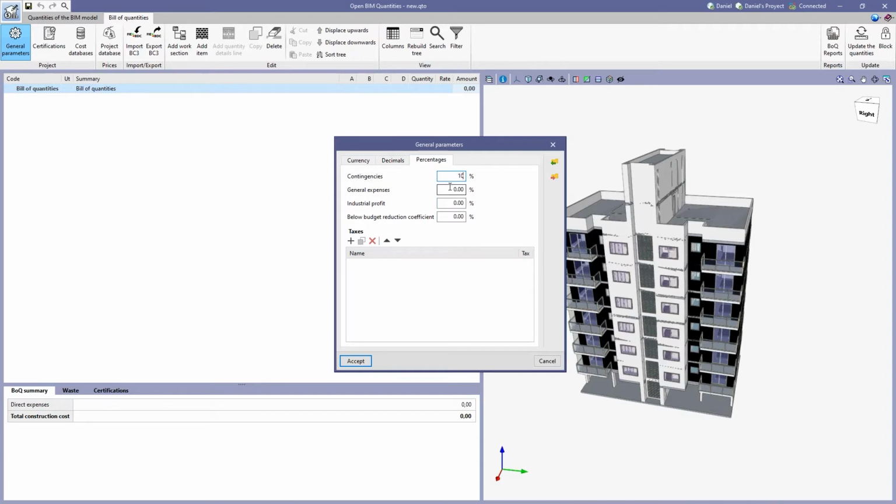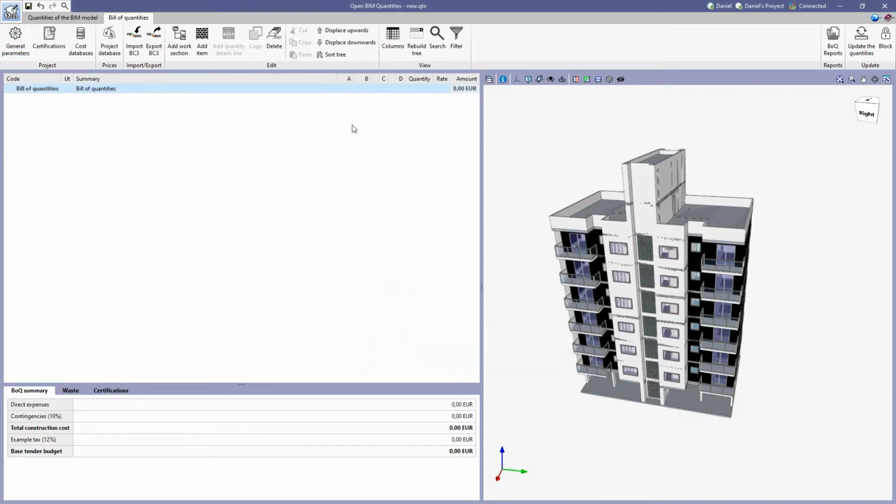For instance, let's place a 10%. And also, if you want to add a specific tax, you are able to do it from here. That can be, for example, an example tax. That could be another 12%. So if I click on accept, now I have customized my bill of quantities.